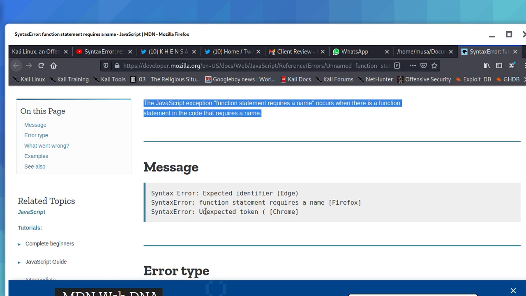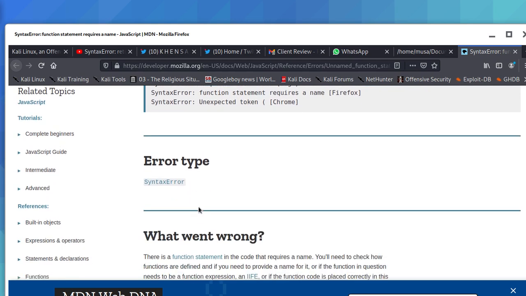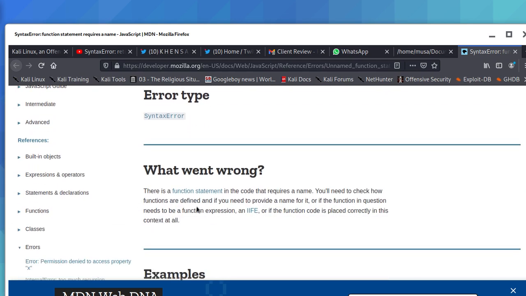And in Chrome it says: syntax error, unexpected token. You can see in three browsers we get different messages, but they mean the same thing. So if you've ever faced that in any browser, just know that the fix we're going to do here is going to help you fix that in each and every browser.